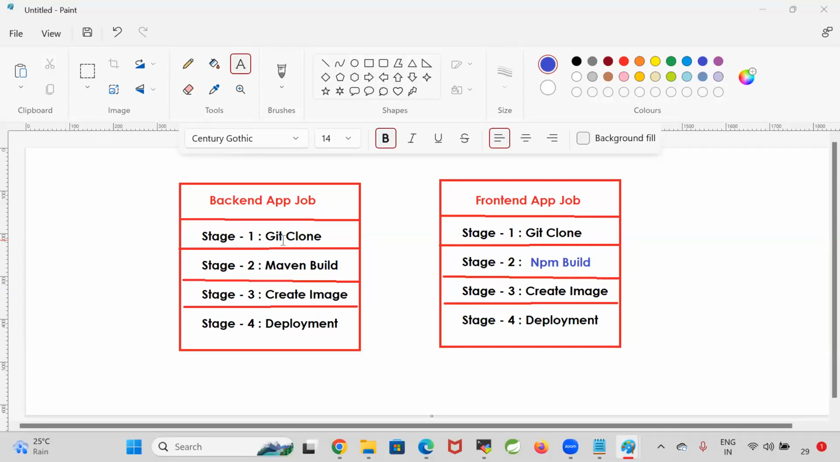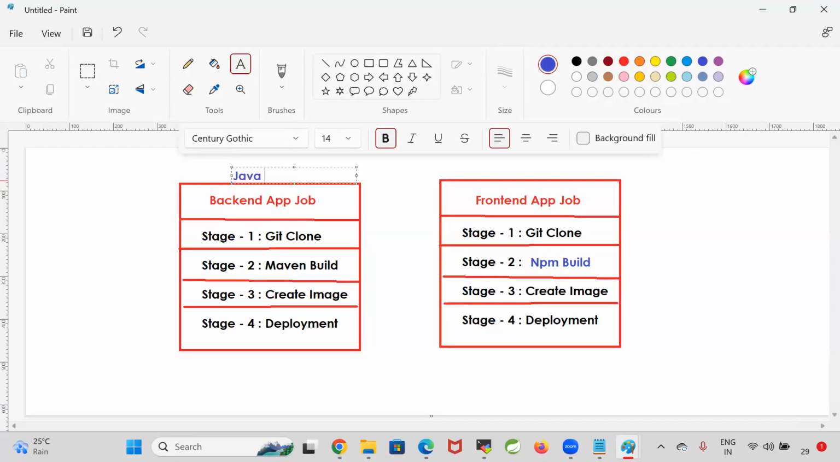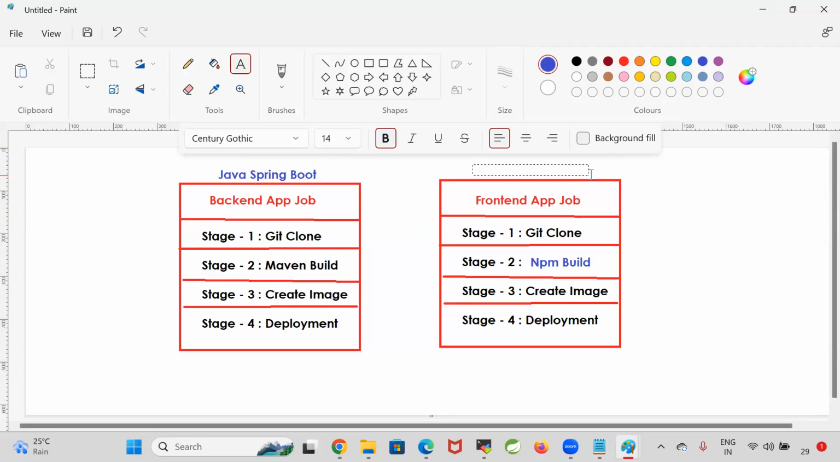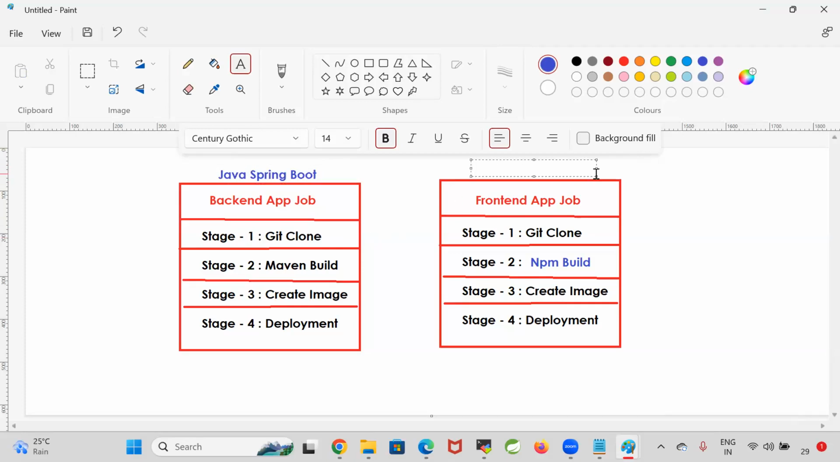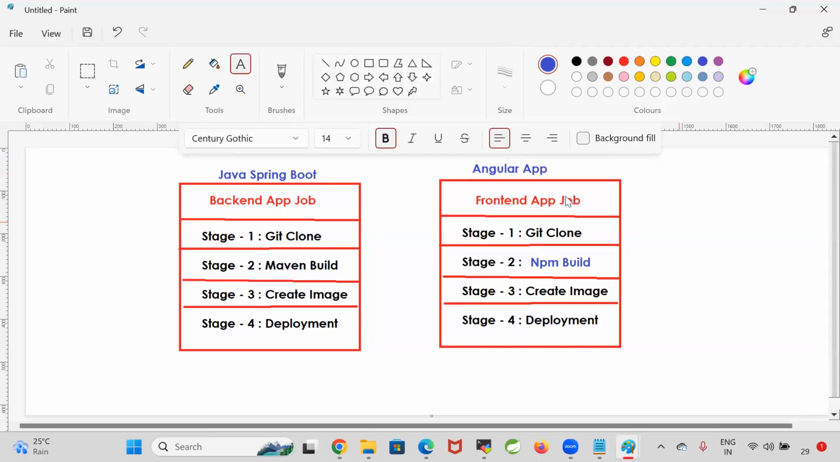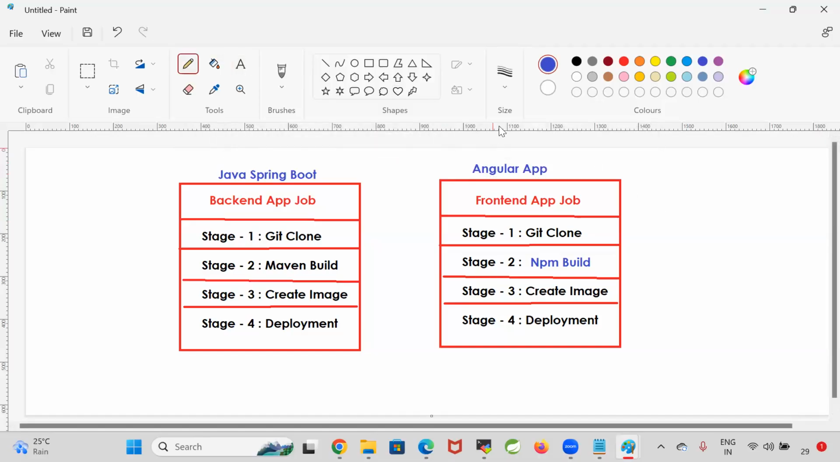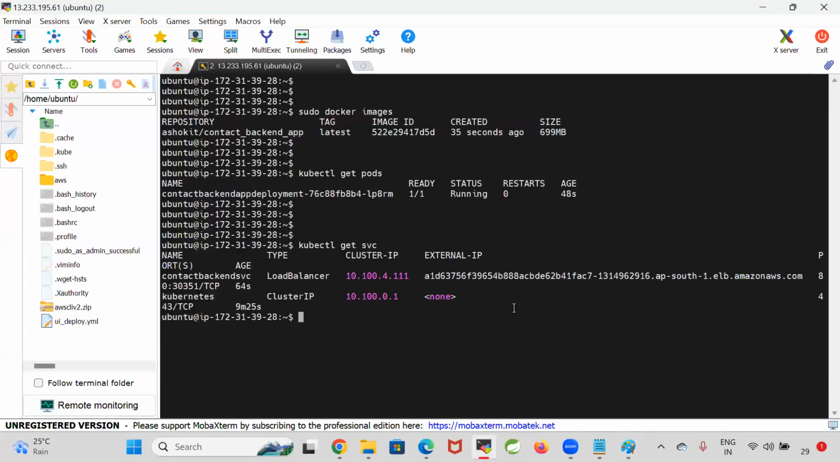So here, backend application is a Java-based application and front-end application is an Angular-based application. Backend is Java Spring Boot. And front-end application is Angular application. So for Java application, we are using Maven as a build tool. For Angular application, we will use npm as a build tool. In this machine, currently npm is not available.